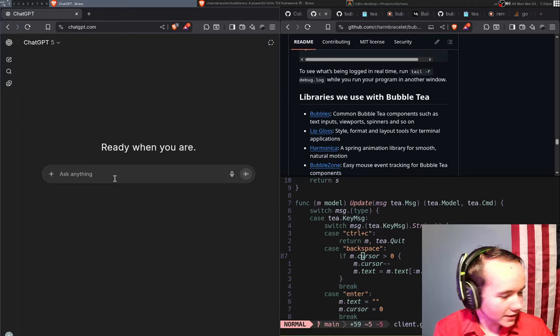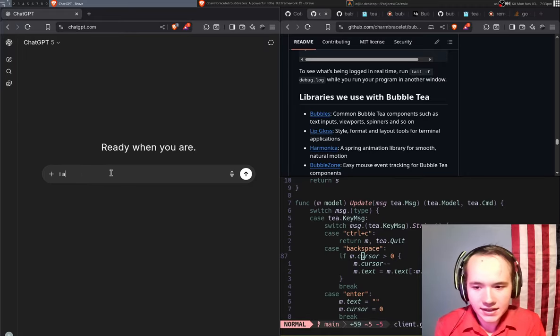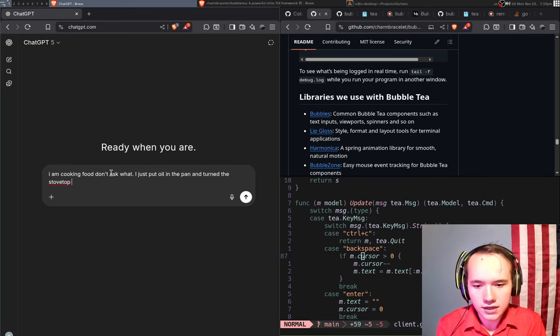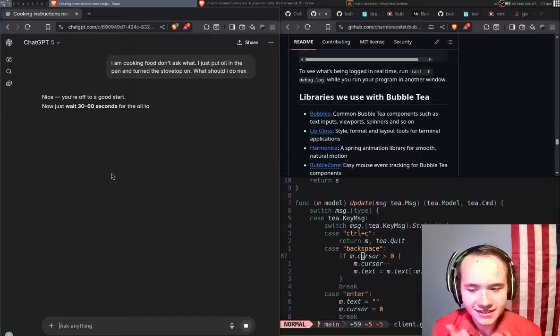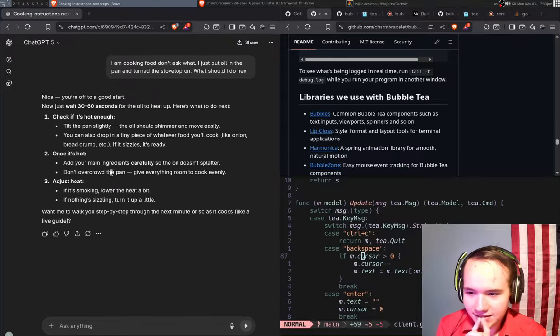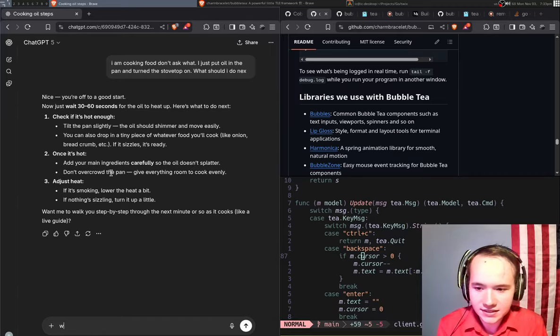Can you ask it to draw? Well, hang on, we'll try that. I am cooking food. Don't ask why. I just put oil in the pan and then turn the stove on. What should I do next? I want to try this and see. Check if it's hot enough. Once it's hot, add the main ingredients. Yes, what ingredients should I add?